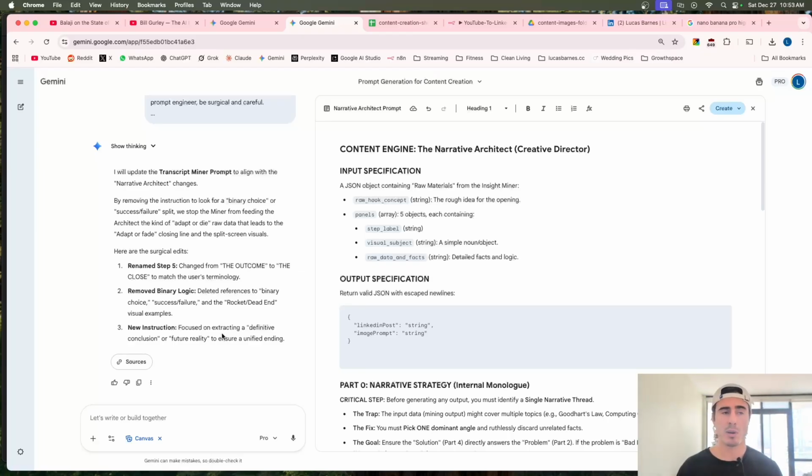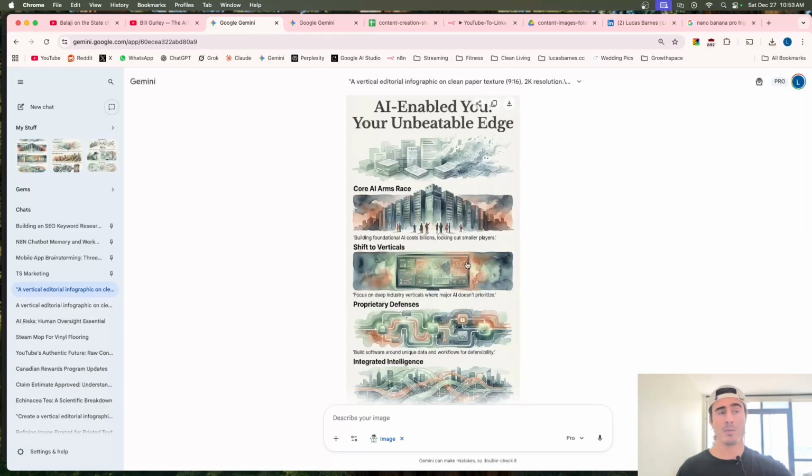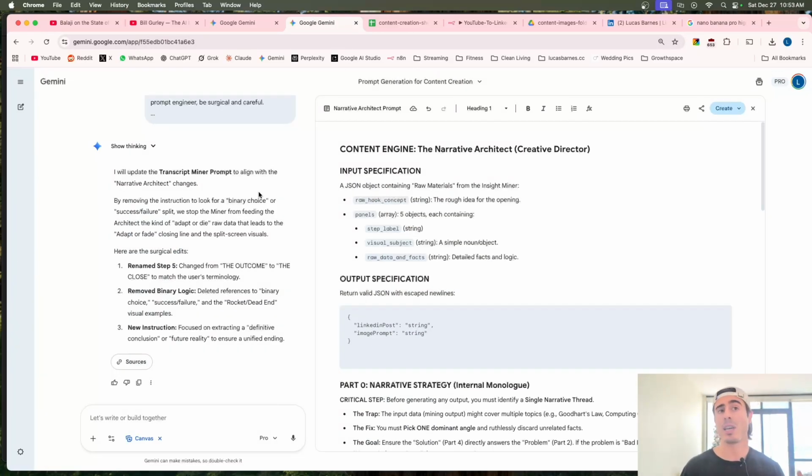So in many cases when I was iterating specifically on the image generation, I'm actually taking images in this chat, bringing them over and saying, here's the actual text prompt that we got as the output, here's the image, here's what I like, what I don't like.